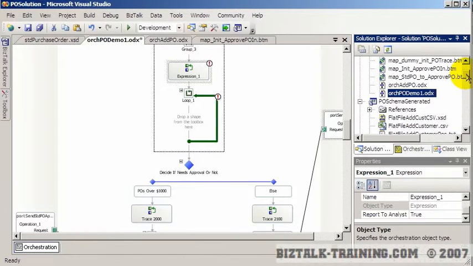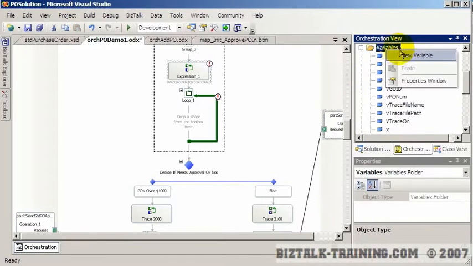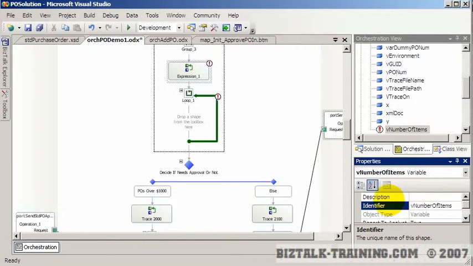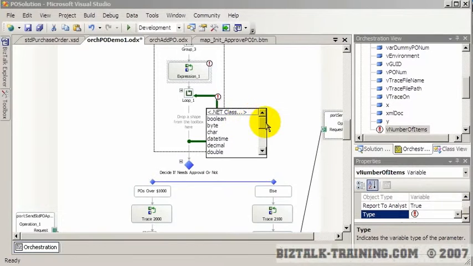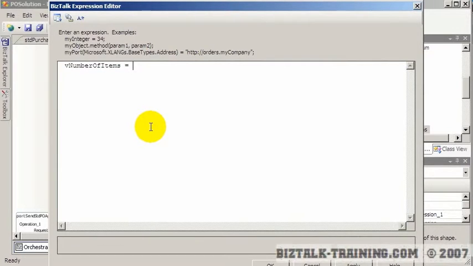Okay, so let us create a variable over here called new variable, and we'll name the variable v number of items, and that's going to need to be an integer. Okay, and then we'll set the initial value to 0. Now here we're going to set that variable v number of items equals.